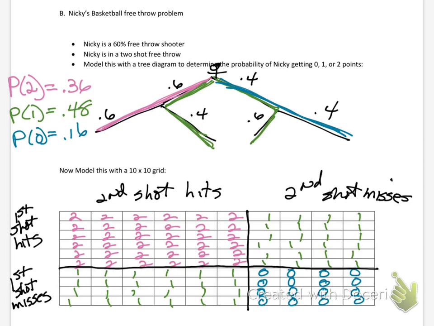Now, this scenario is different because this is a 2-shot free throw. So regardless of whether she makes the shot or not, she still has another shot to take. With that next shot, if she made the first one, then she may make the second one 60% of the time, or she might miss it 40% of the time. If she missed the first shot, then she has a 60-40 chance for the second shot as well.